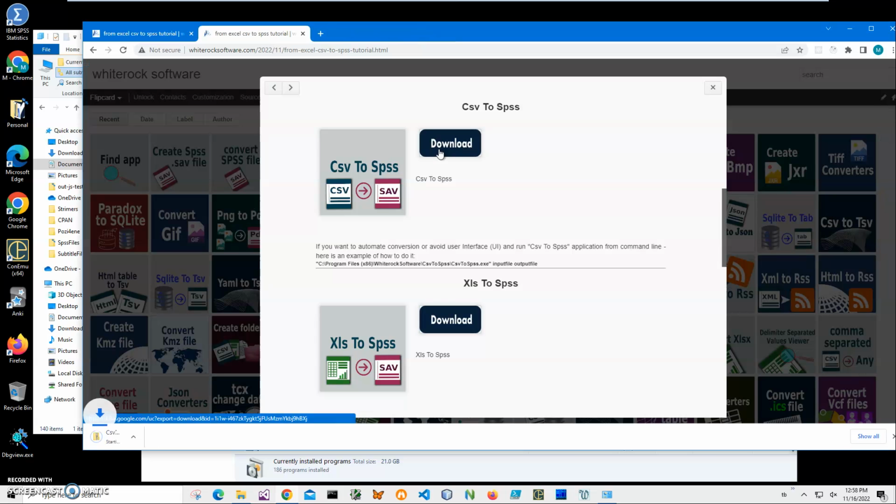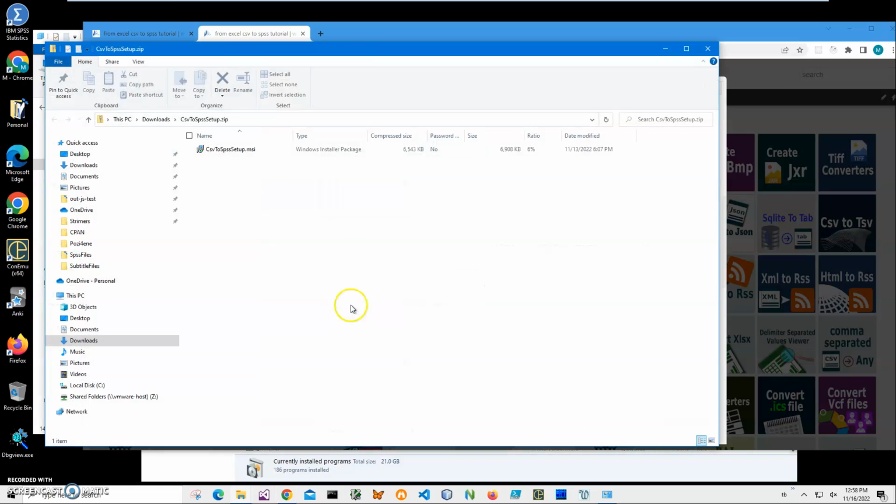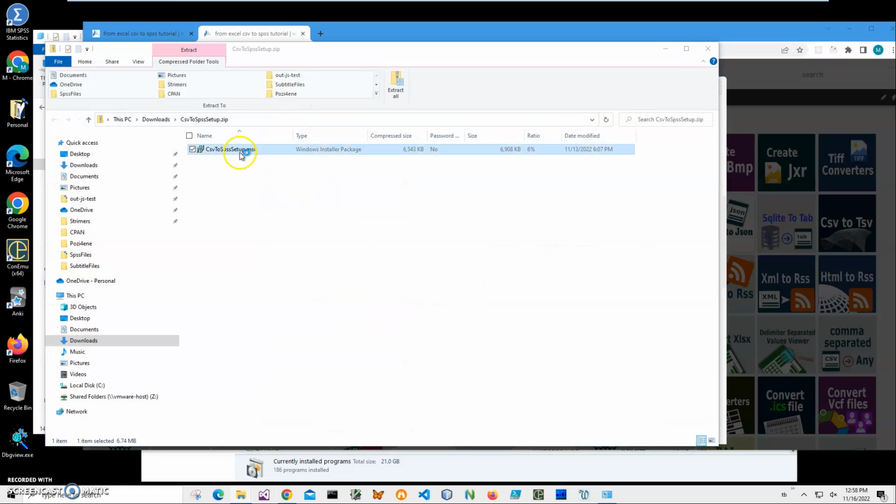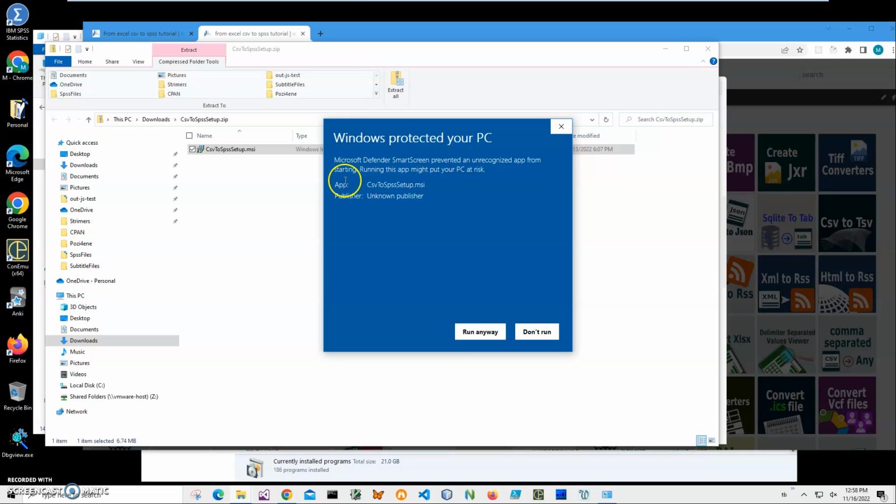Yeah, we're waiting for the archive to be downloaded. It's a relatively small file. I'll just click on it to open. Double click on the MSI inside the archive to start installation.